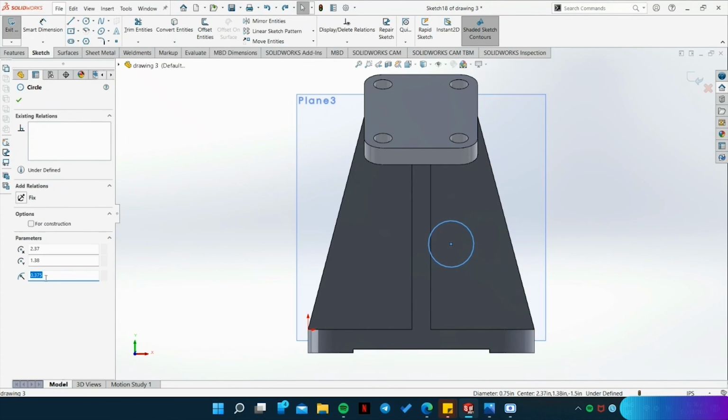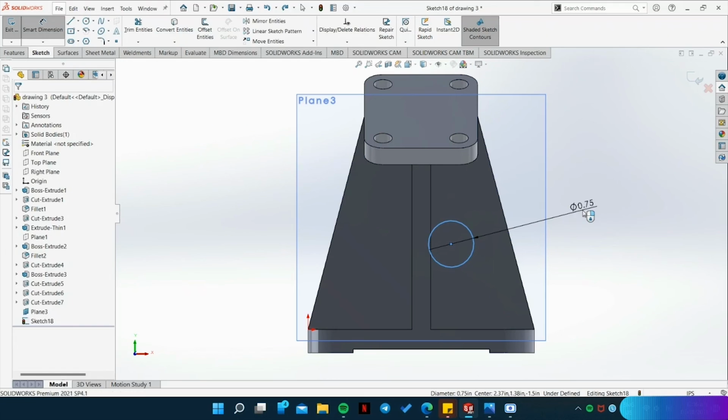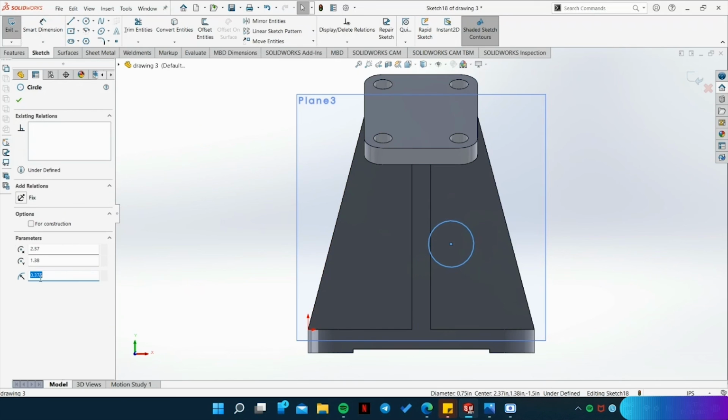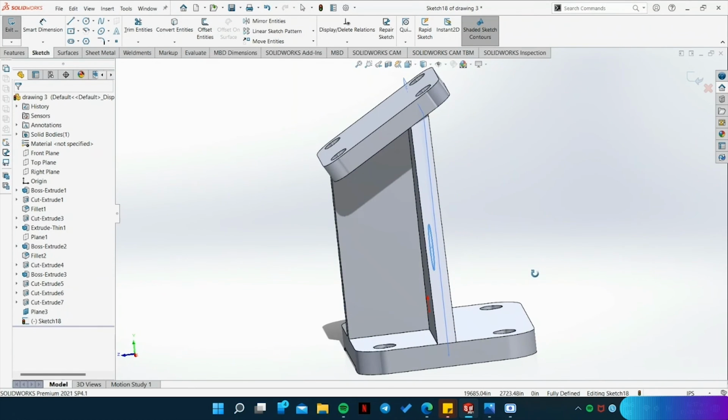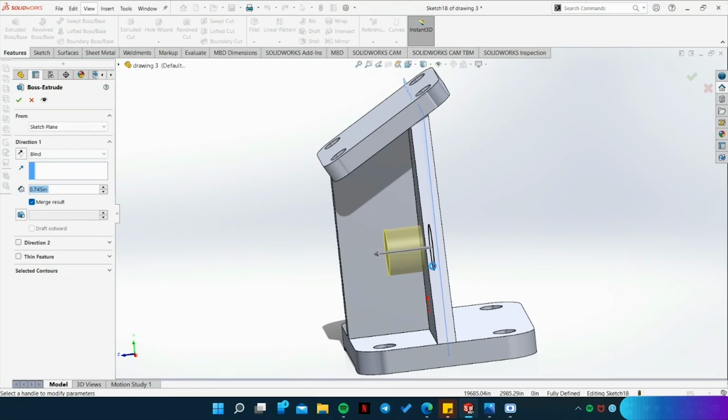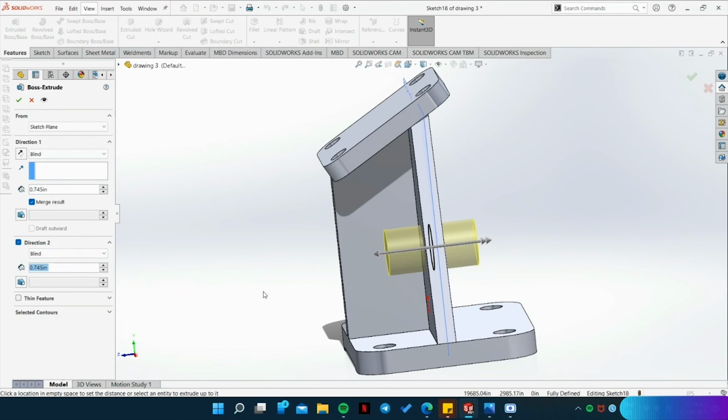Delete the guidelines. Check the dimension of the circle. And make its relation fixed. Before extruding this one, consider that the reference plane is a mid-plane of this. So to get its correct measurement, I'll divide this 0.31 thickness by 2 and add it to this 0.59 length, which will give a measurement of 0.745 inch. So just input that length here and select the direction 2.